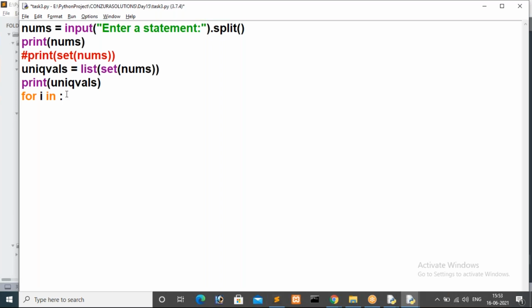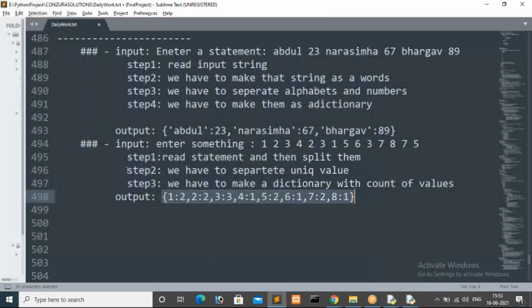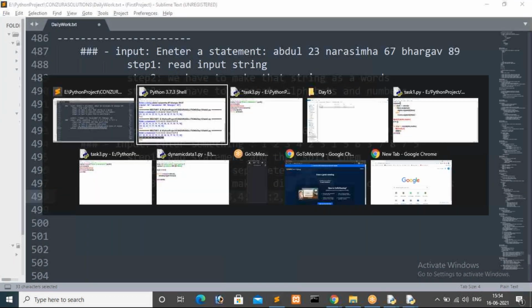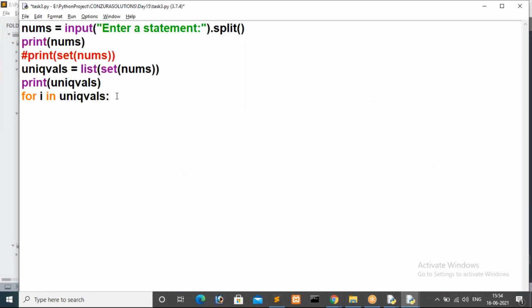Here I have to iterate the unique list, because of how many iterations we are going to reduce here. We are going to reduce these iterations, guys: 3, 4, 5, 6, six iterations. If you go with the first one, iterating the original list, then we have to take five more loops. But I'm iterating the loop by using the unique list now, so I'm reducing five loops here. For that unique list, I want to make a dictionary. So we have to make a dictionary now, and for that we have to initialize an empty dictionary.